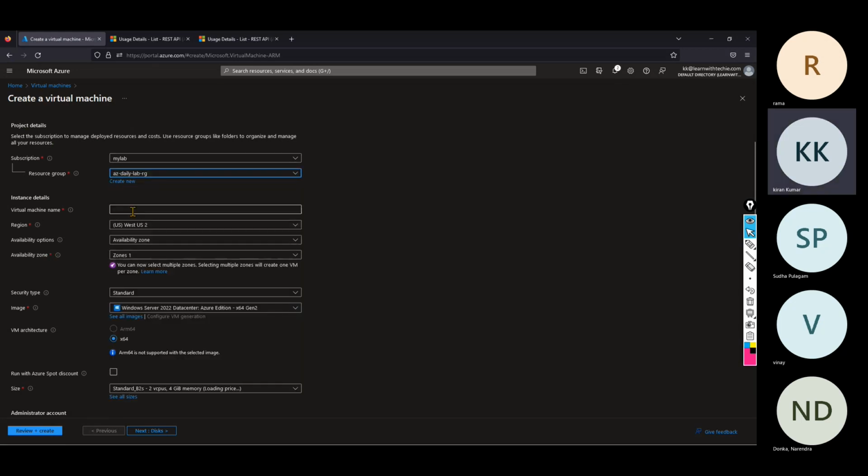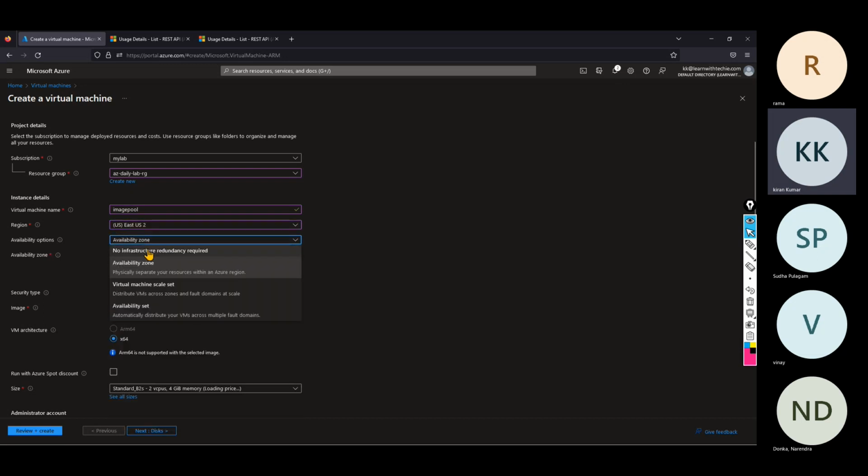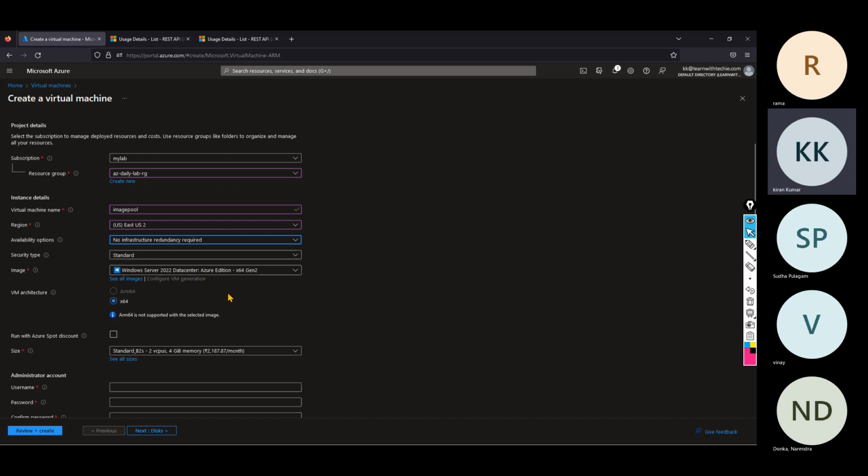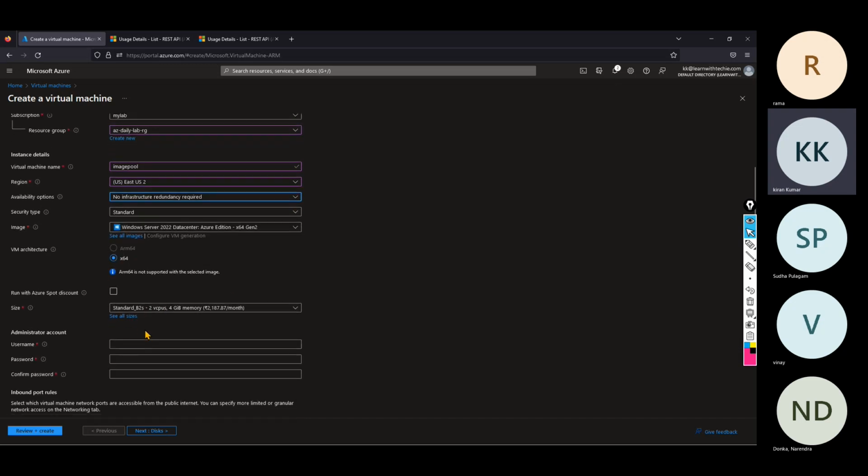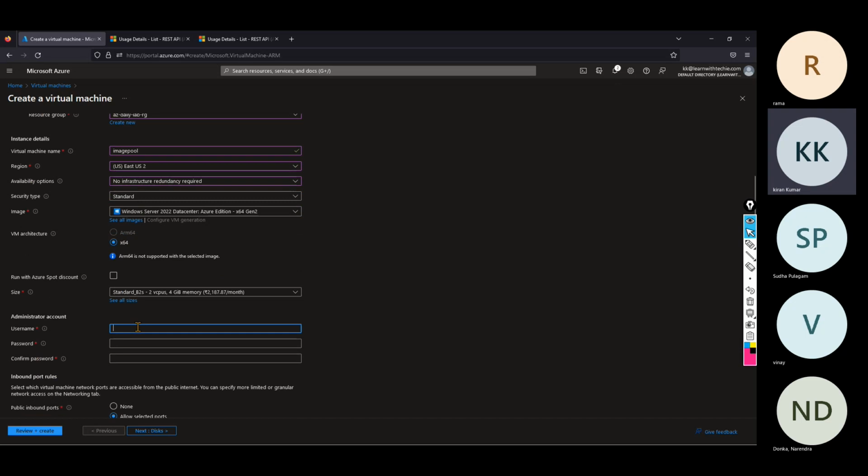So I'm deploying the virtual machine for backend pool purpose. Right now I'm going to create one image server. I'm providing East US2, and I don't require zone redundancy. Okay, server, and providing the name, user ID and password.